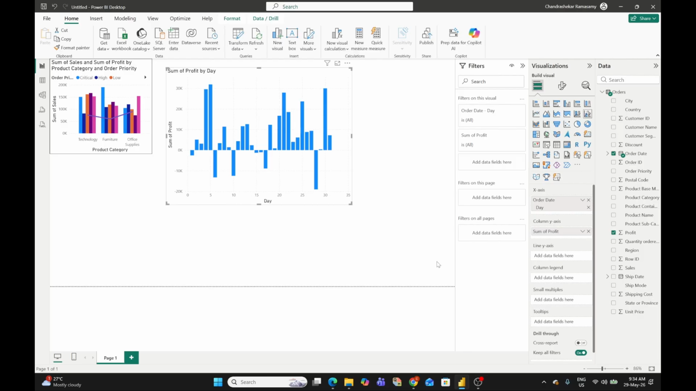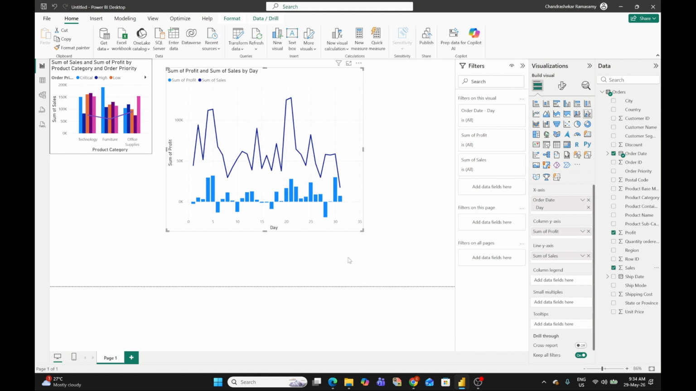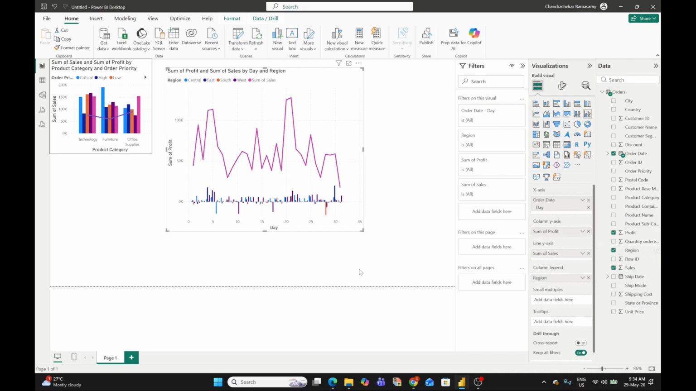For the line you try to put sales here. I'm just trying to put it like this. And for column legend, maybe we can put by region. It's getting much smaller.